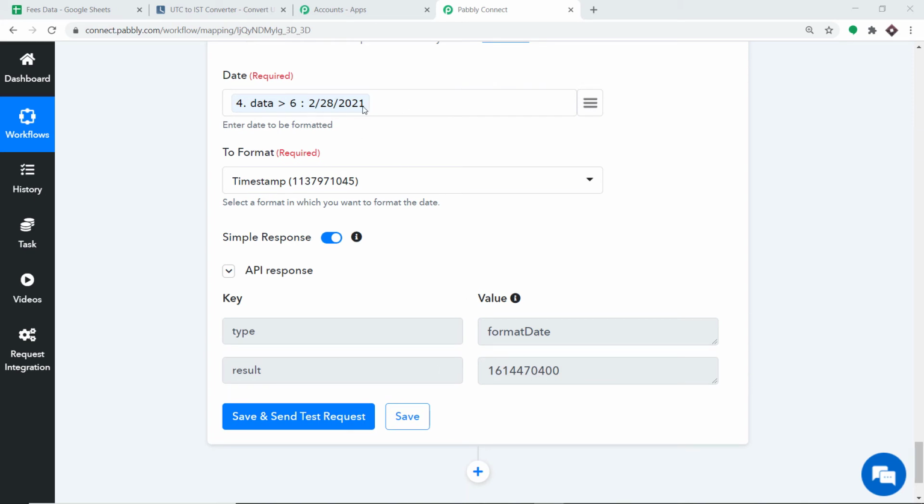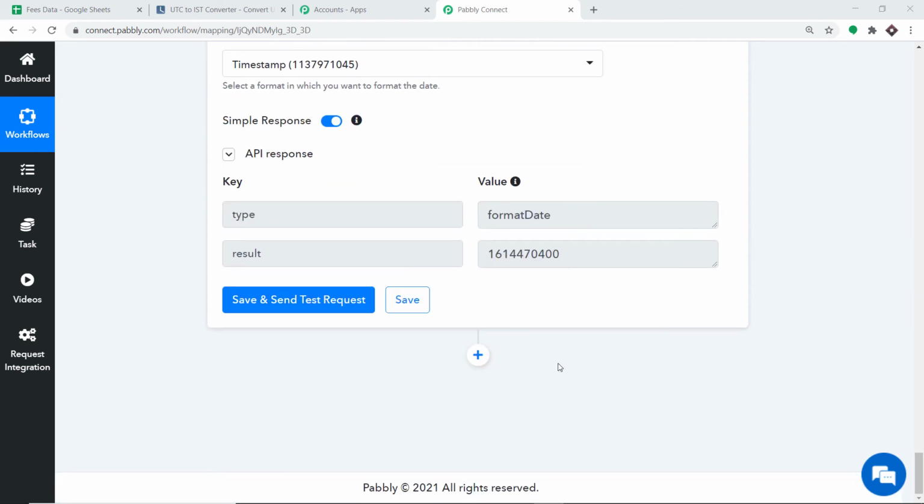Okay, so the due date has been converted into timestamp format. Okay, so we have got both the due date and the current date in the timestamp format. Now basically we have to use the filters to establish the conditions. So as I mentioned before, we have to create two conditions.